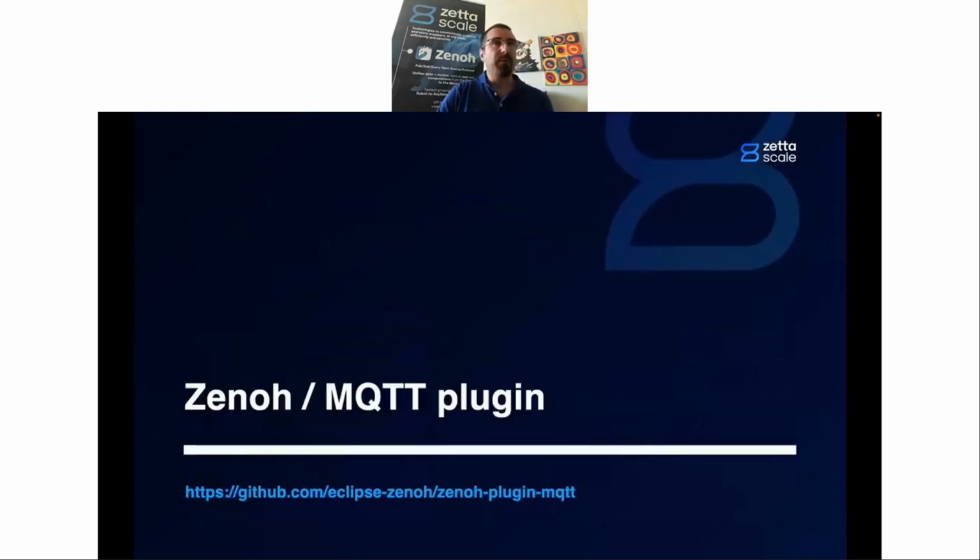So more focusing on the MQTT plugin now. You have here the GitHub link to the plugin for MQTT. So it's an open source plugin. You can check the code. You can also contribute to the code if you want. That will be very welcome.